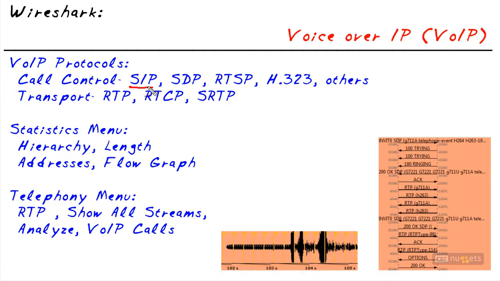SIP is the Session Initiation Protocol. It's an example of a signaling protocol used for the setup of a voice over IP call. SDP stands for Session Description Protocol. Still part of SIP, it can provide information about the media streams inside of a multimedia session.